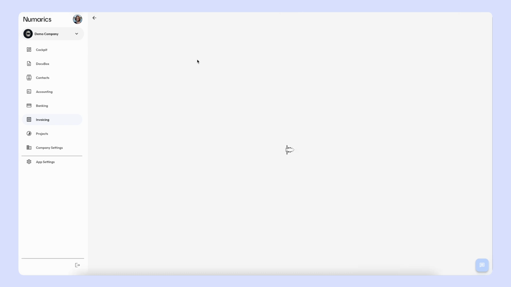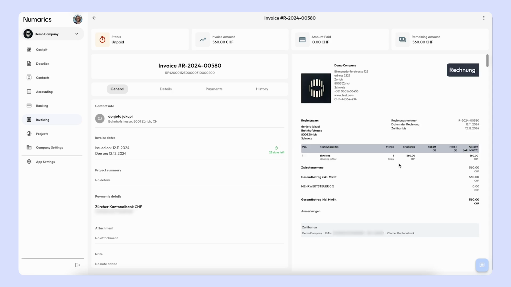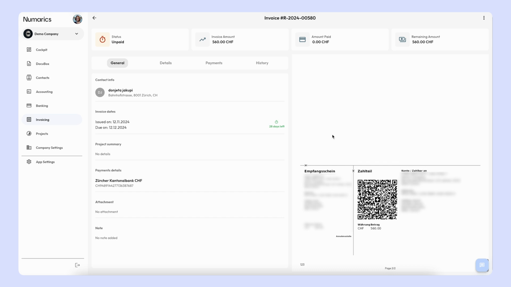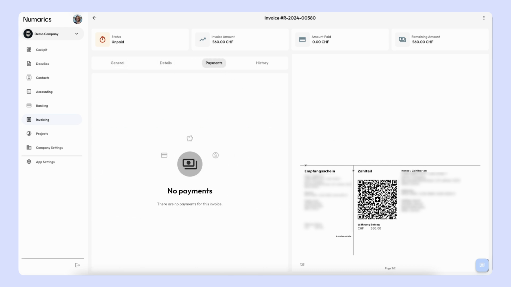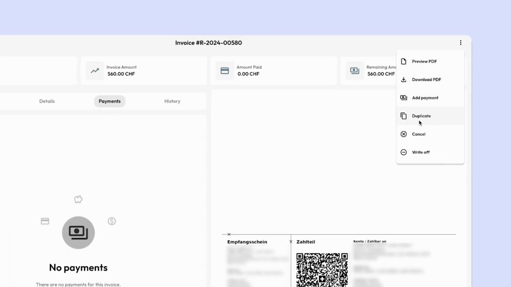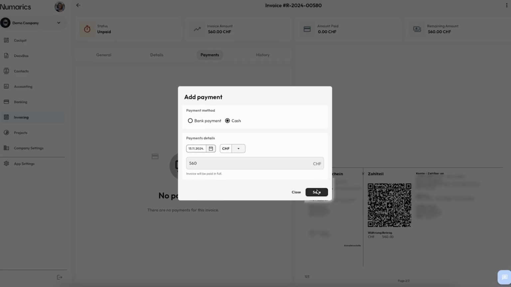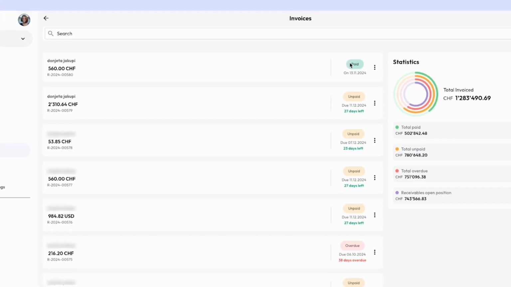Here, you can see the invoice was sent, and the second page includes a QR code for payment. Payments can be added manually, but if your bank account is connected, the system will automatically update the status to paid once payment is received. For cash payments, you can still manually mark the invoice as paid, as shown in this case.